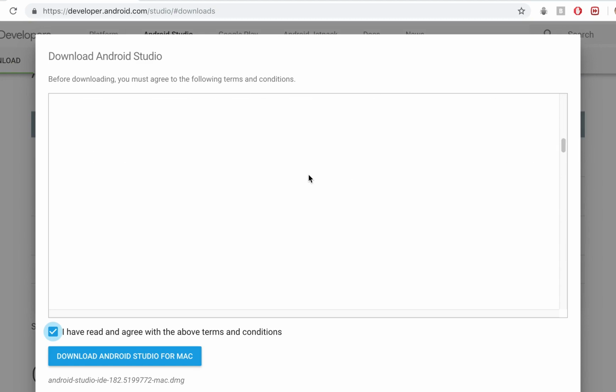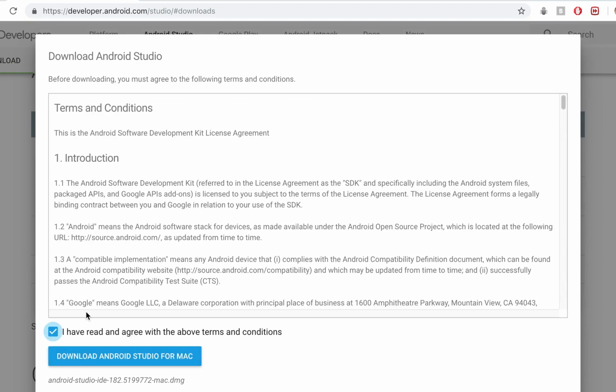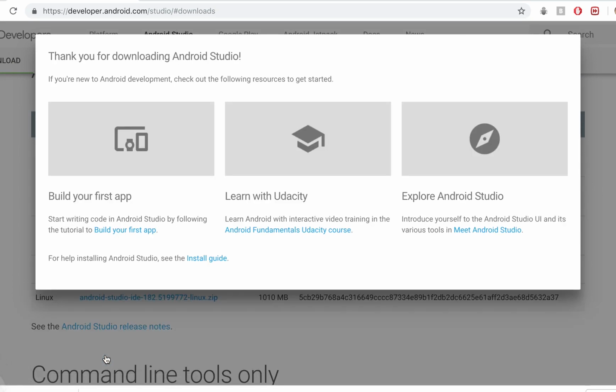Okay, we have to, of course, read this. Definitely do. I'm sure you all will. And then we're going to go ahead and check off that box and then download Android Studio for Mac.